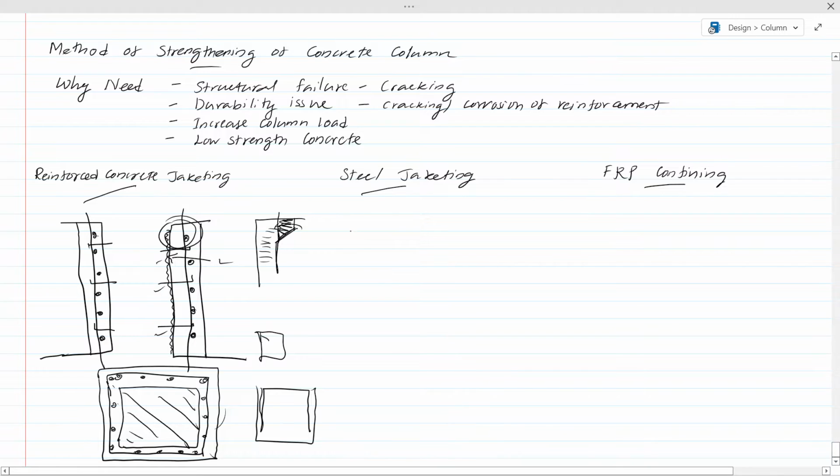Next, we are going to discuss steel jacketing. Steel jacketing is a simple thing, but there are different methods you can use for steel jacketing also. If you draw the column like this, there are different ways. You can add steel sections like I-beam or box section along the column. If we have a steel section like this, then it will enhance the capacity.